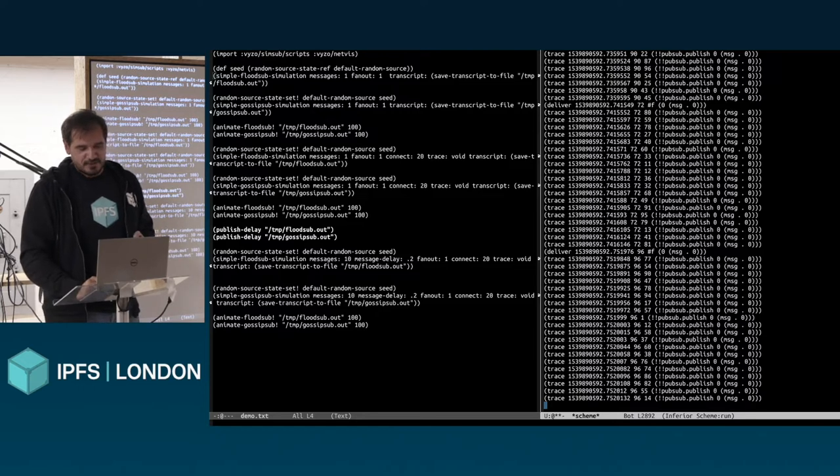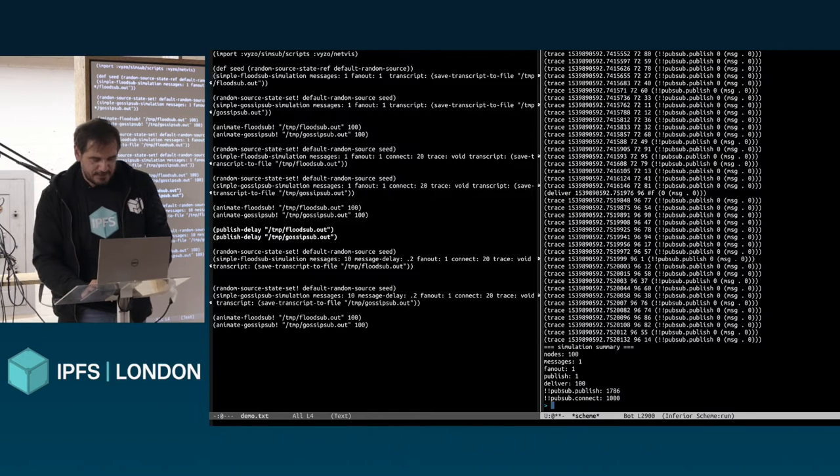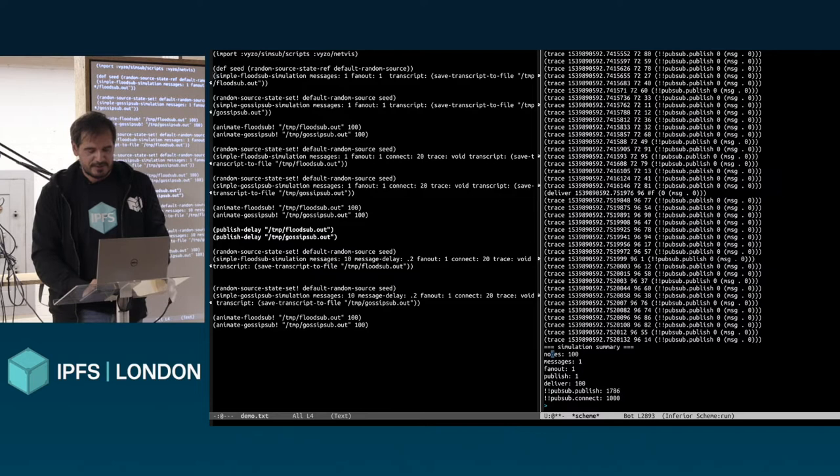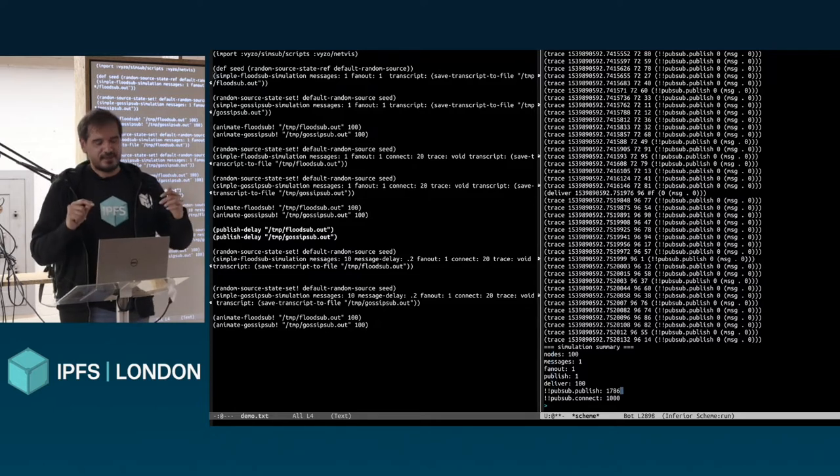So once it stops, it's going to give us a little summary that says that basically with 100 nodes, and I should say that we have 10 connections for each node, and we sent a single message, and we generated 1786 published events. So basically, our amplification factor is around 17.